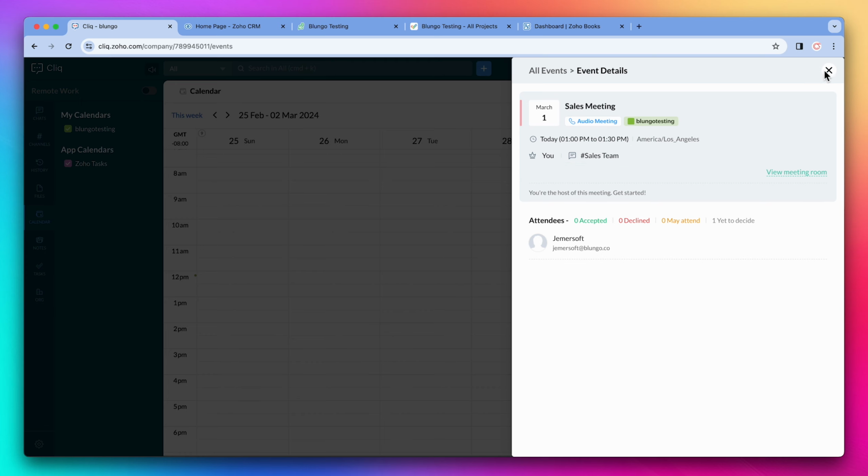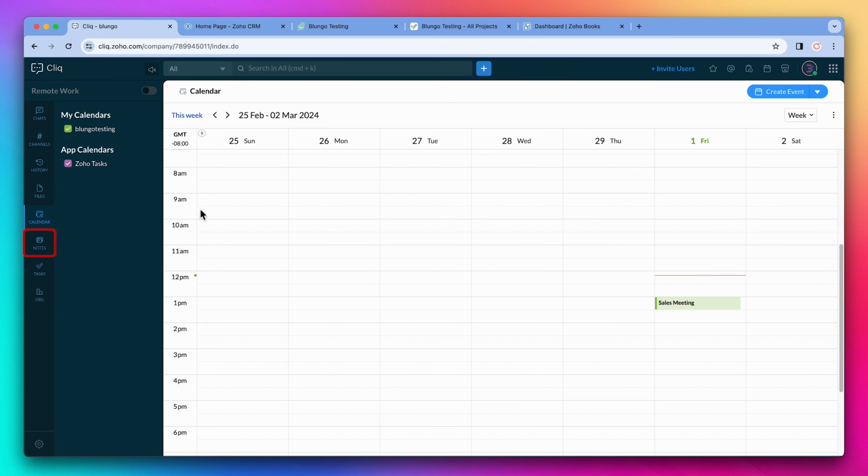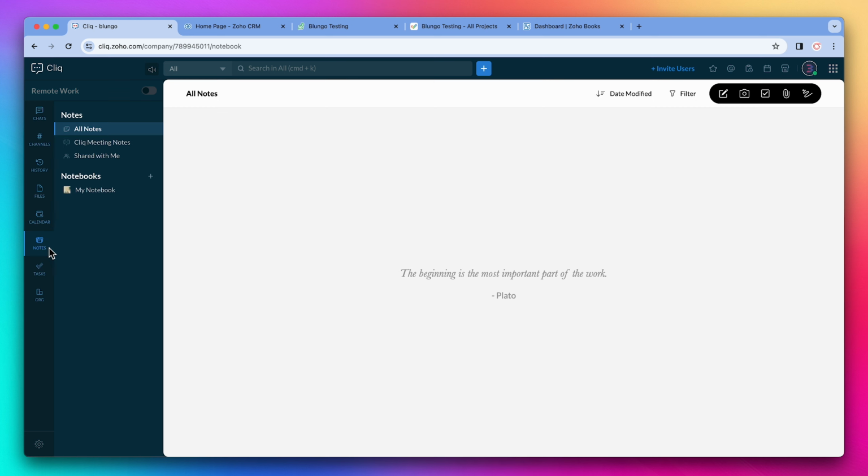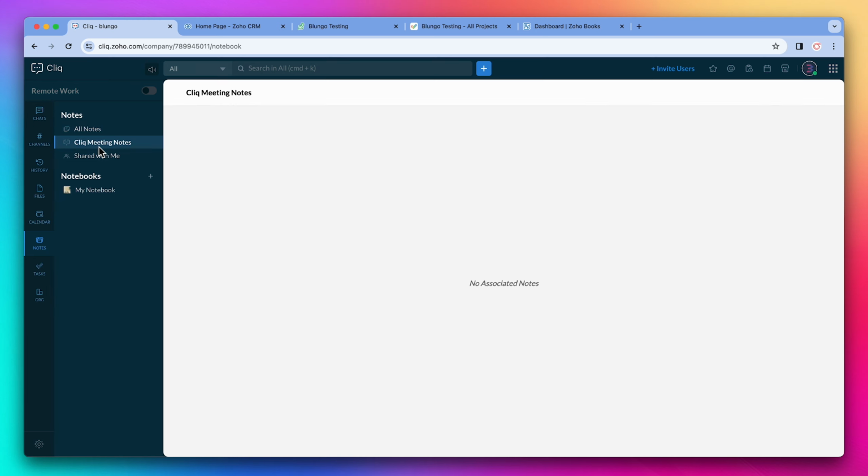Let's close this, and click on Notes on the left panel. This is an integration with Zoho Notebook. All your notes will be listed here. If you take meeting notes during your Cliq meetings, the notes will be here.